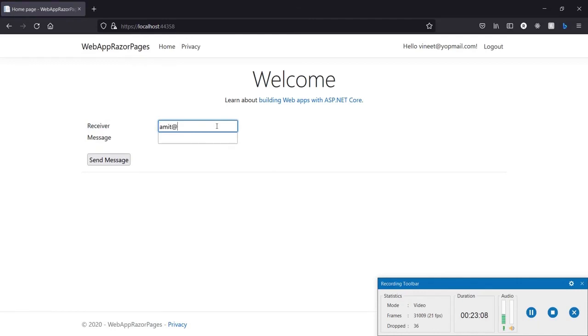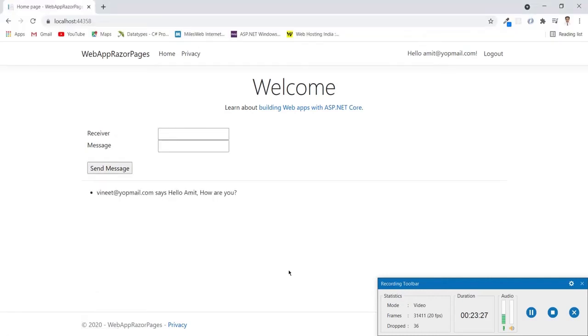So suppose I have entered amit@yopmail.com, and I am going to put here hello Amit, how are you? Okay, and once I click on send, this message should reach Amit, and in the Chrome browser I have logged in using amit@yopmail.com. So you can see the message has been received by Amit.